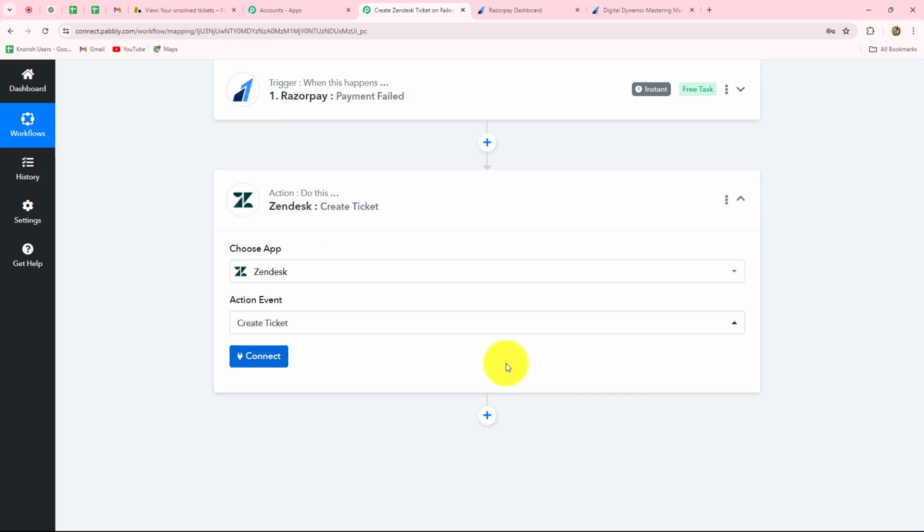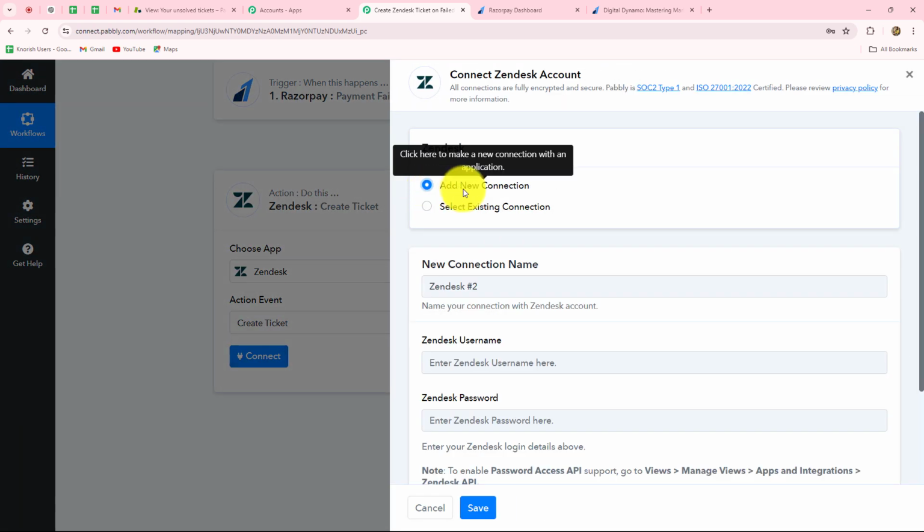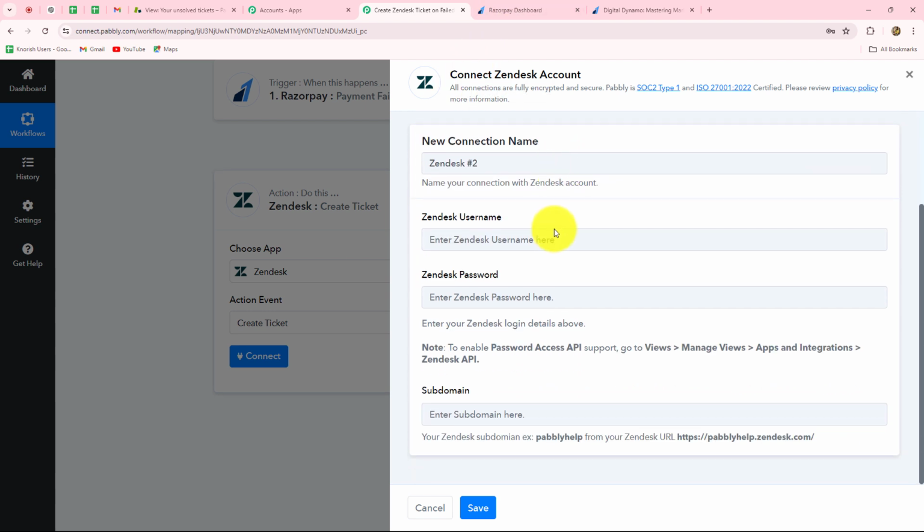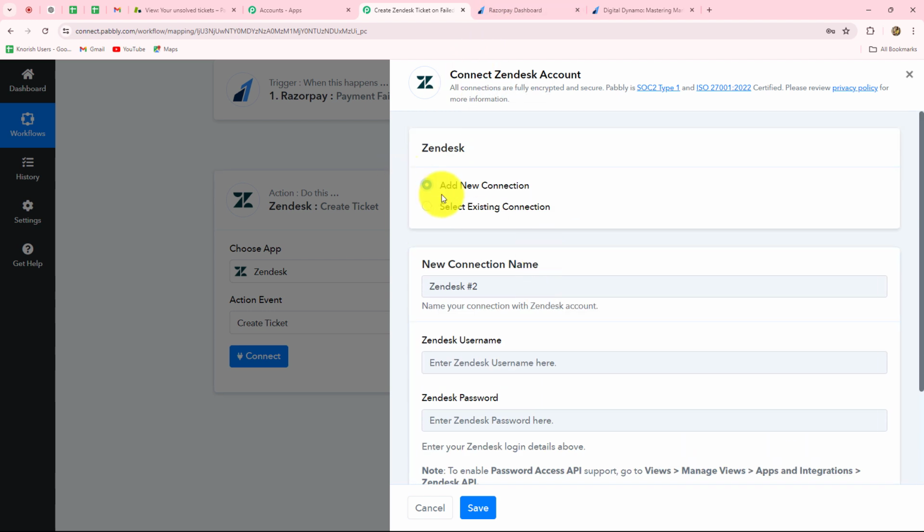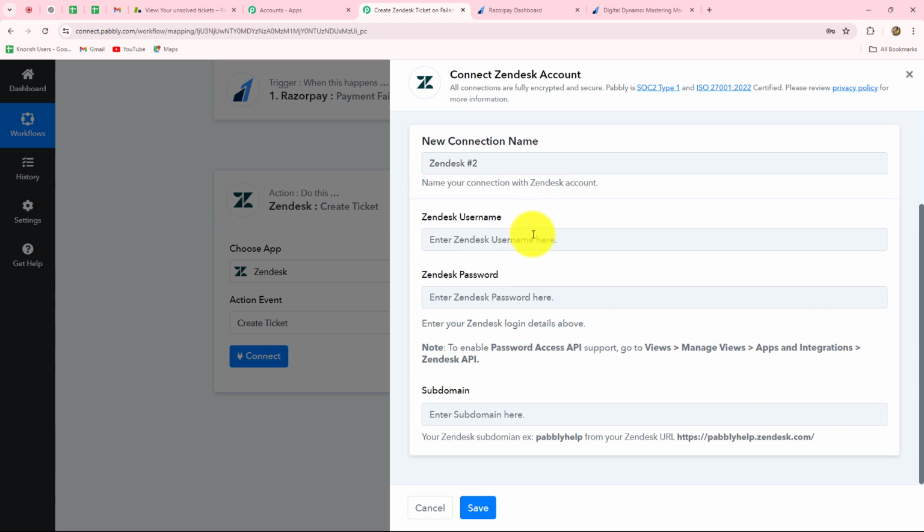Let's click on connect. To build the connection, I'm going to go with add new connection. So now I'm going to build a new connection with my Zendesk account. In case you already have an existing connection, you can also go with that. But to build the connection, we have to provide the login credentials of our Zendesk account, such as username and password. And here we have to enter the subdomain as well. So one by one, I'm going to tell you exactly how we have to do this. First of all, you have to enter the username and password of your Zendesk account. That means the login credentials.